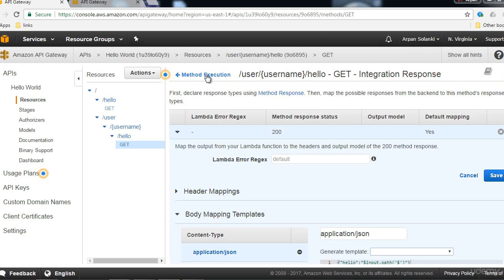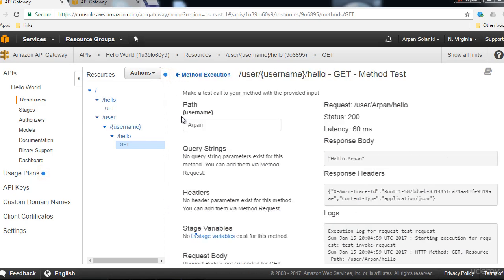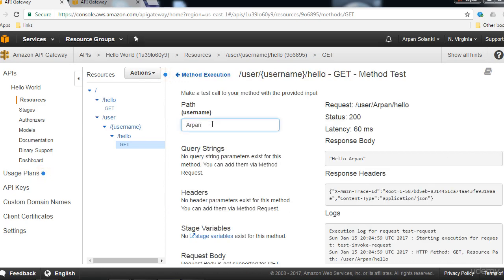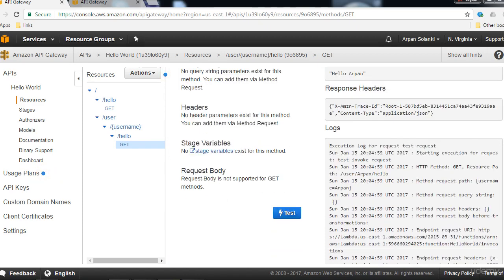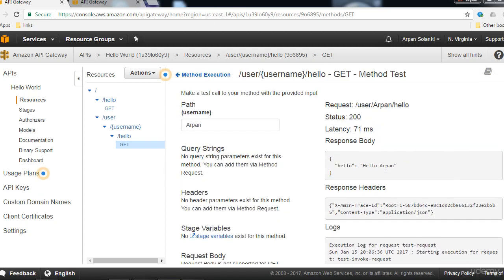And I will go back to method execution. Now let's test it again and see how our response looks like. And again, the username, I'll keep it as same. Click on test, and our response has been transformed. So this is how our response looks like now. So I'll go back to our method execution.